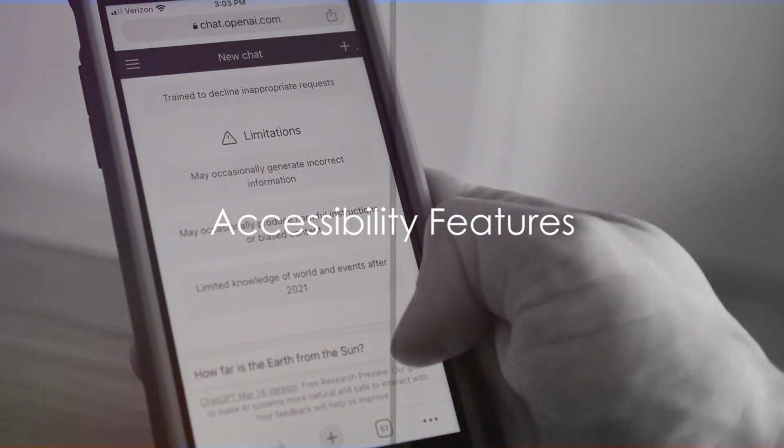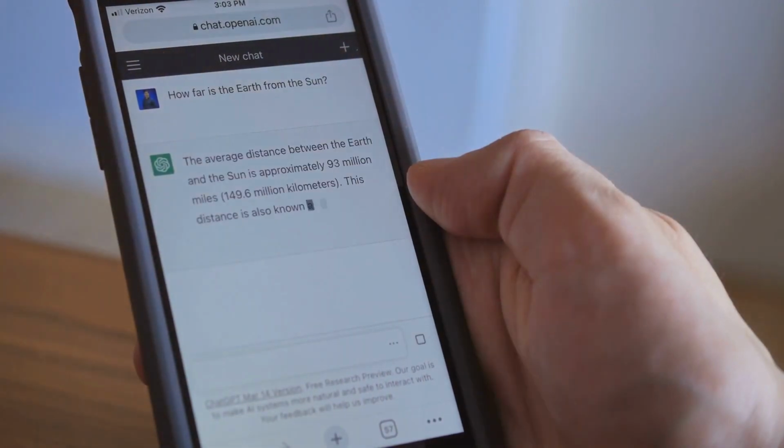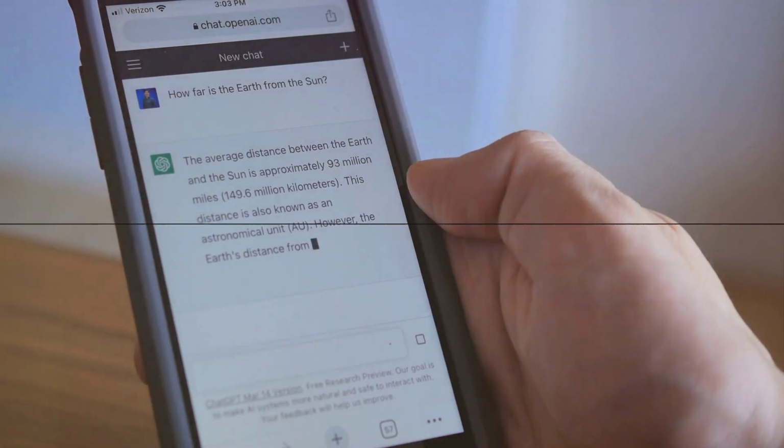Feature 10, accessibility features. ChatGPT comes with a range of accessibility features. This makes it an inclusive tool that's usable by people with varying abilities.